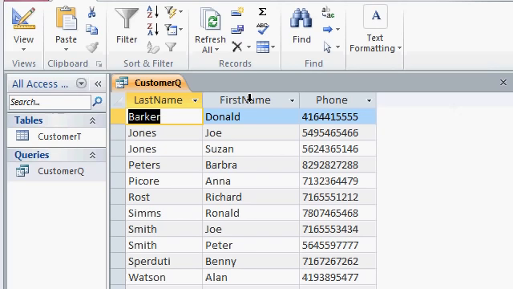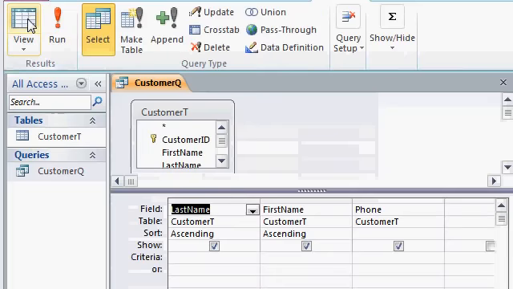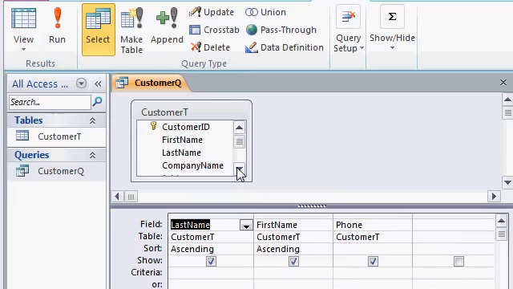Now we're not finished with our customer query just yet, because the boss said I only want to see customers from New York. So we have to somehow filter this list based on the state. So go back to design view. How do we filter based on the state? Well, first we have to get the state field into our query. That's easy to do. We already know how to do that.